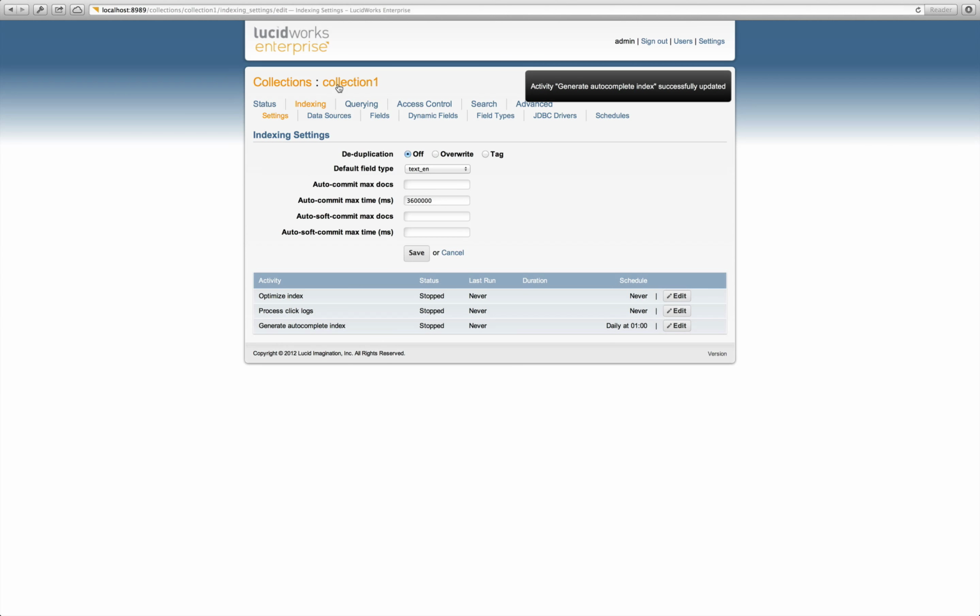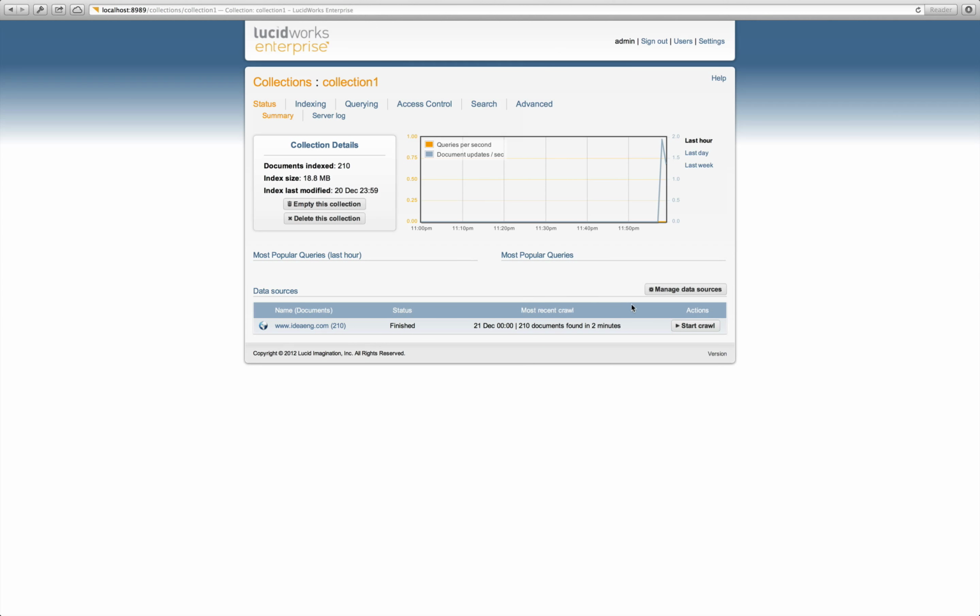So now I need to re-index our collection for all of that to take effect. So I'm going to go back into Collection 1, and I'm going to hit Crawl on our website data source.